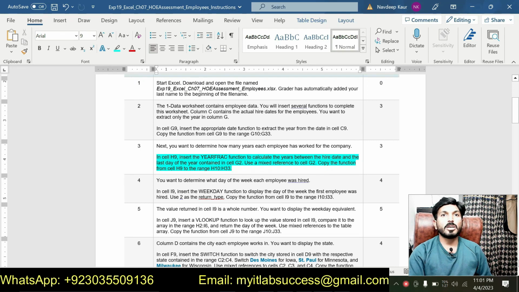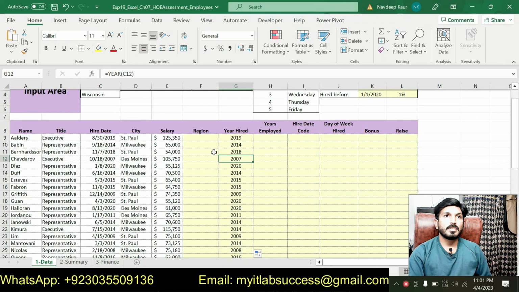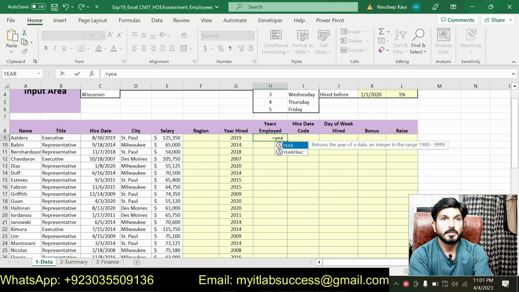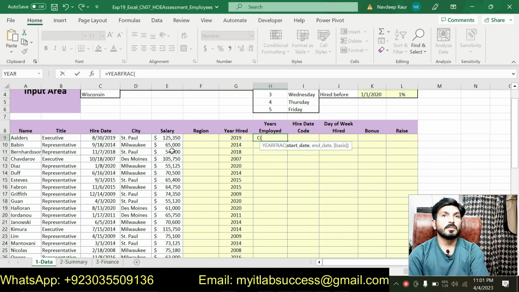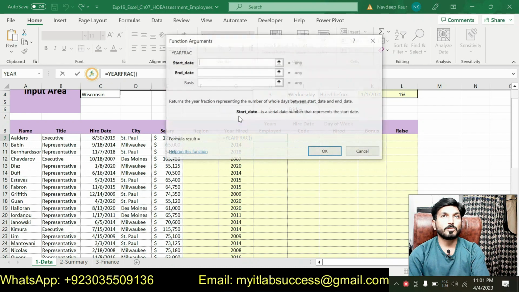So basically we are supposed to calculate the years between the hire date and the last day of the year, and the last day of the year is mentioned in cell G2. We will go to the sheet and use the YEARFRAC function in cell H9. This is cell H9 and we are supposed to use the YEARFRAC function, this one. So double click on it.